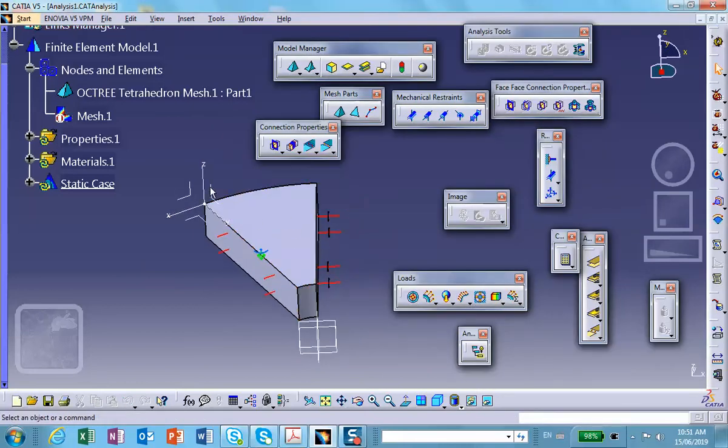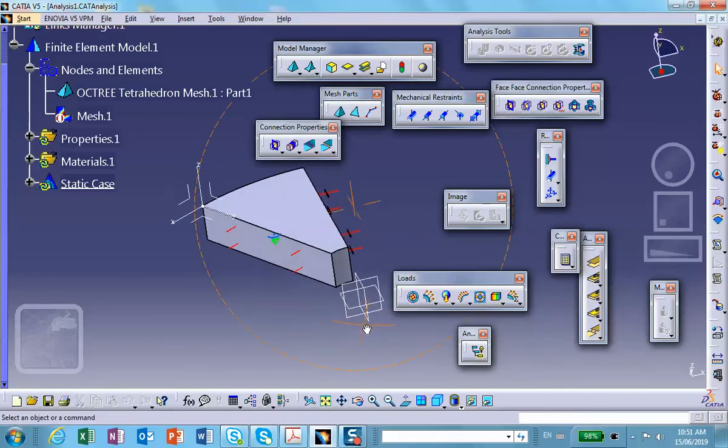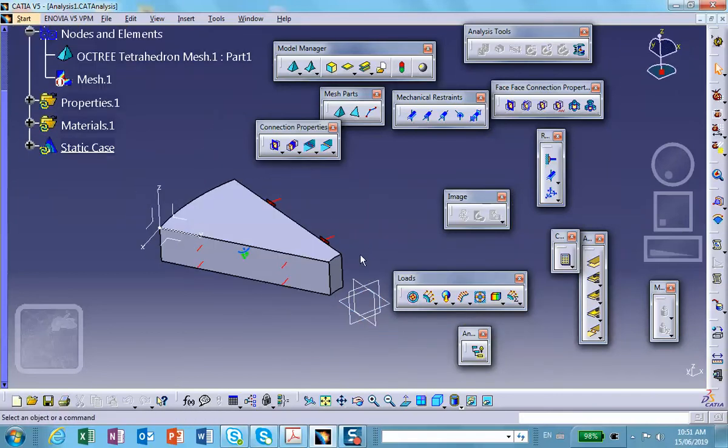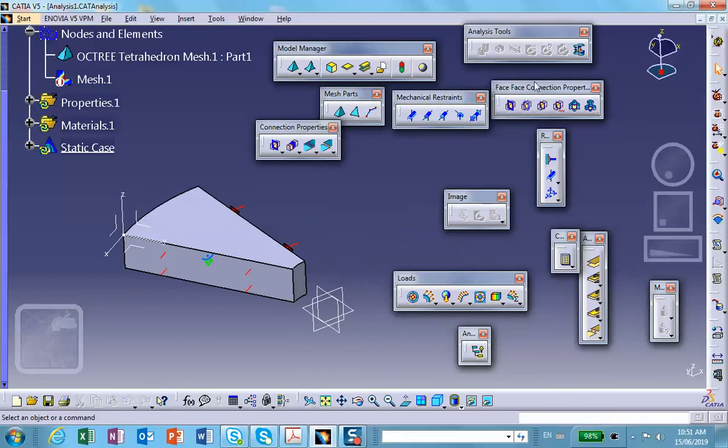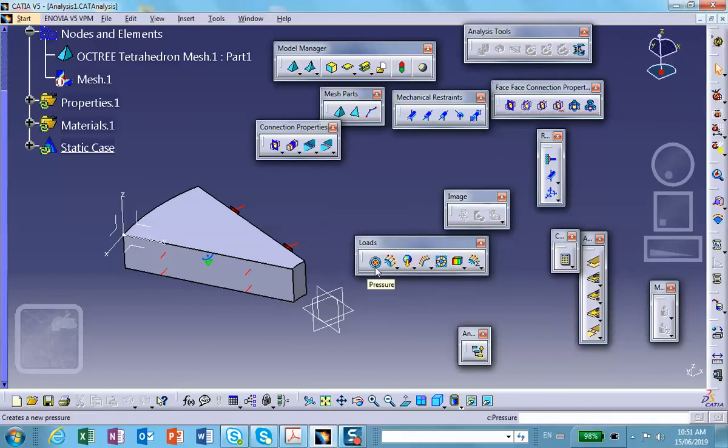Now we want to say that this guy rotates about the center of this hole that we have in the middle. Okay, so let's look at our loads. Where are our loads? These are loads. We know how to do pressure. This is not a pressure problem. We know how to do force. This is not a force problem. This is linear acceleration, for example, accelerating in a certain direction or gravity.